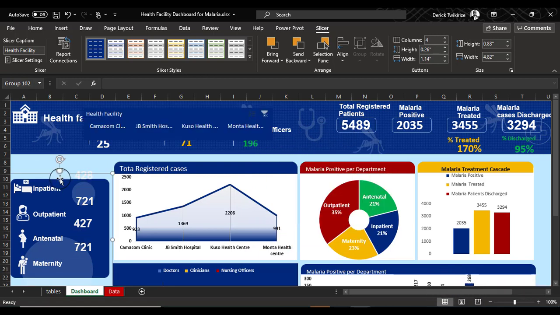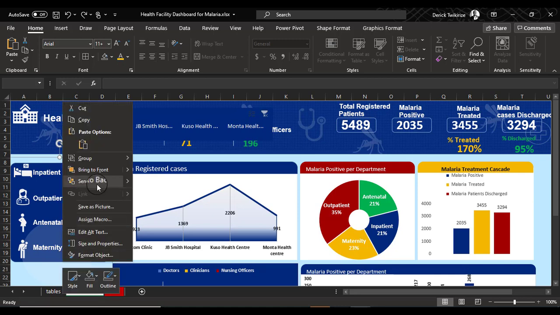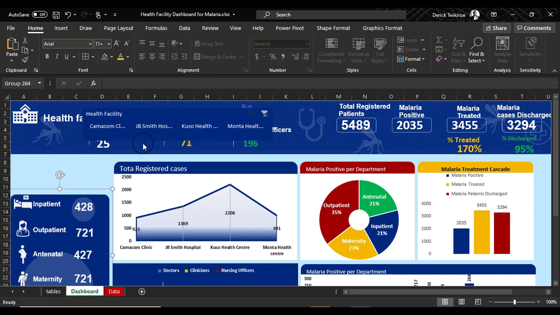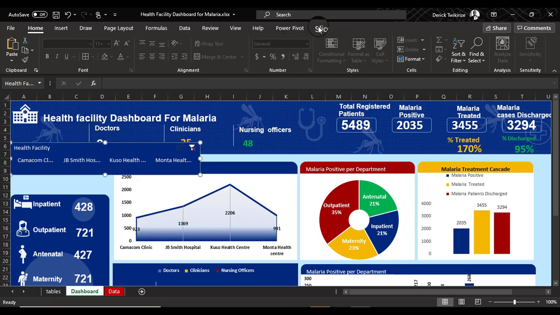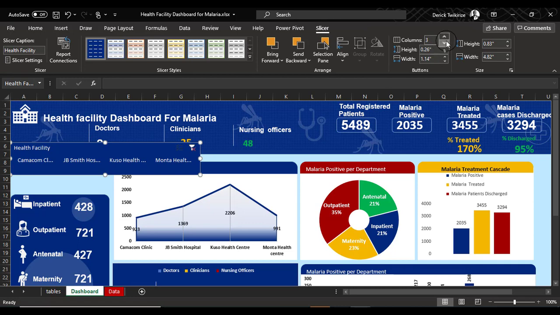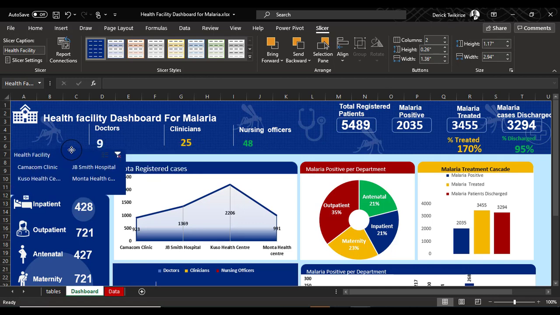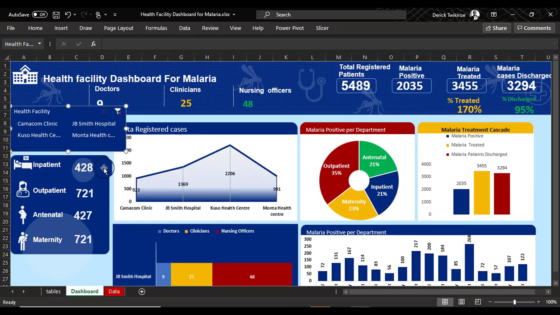But okay, let me first group this. I think I didn't group these things. Okay, then let's group this so that when we move, they're all together. So we can put our facilities. So we can again play with them. We can put two or two. So I think it's really working. It's coming out the way we want it. Yep. So a dashboard will be like that.